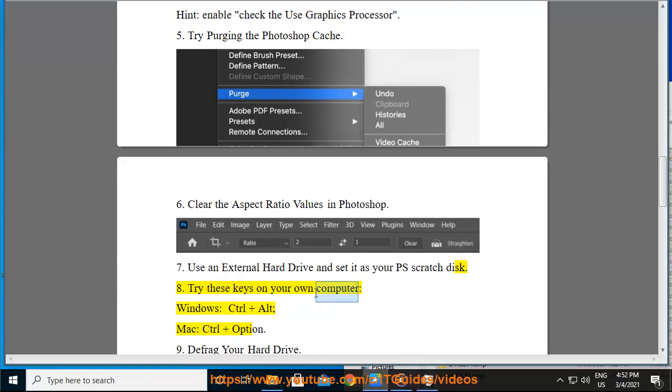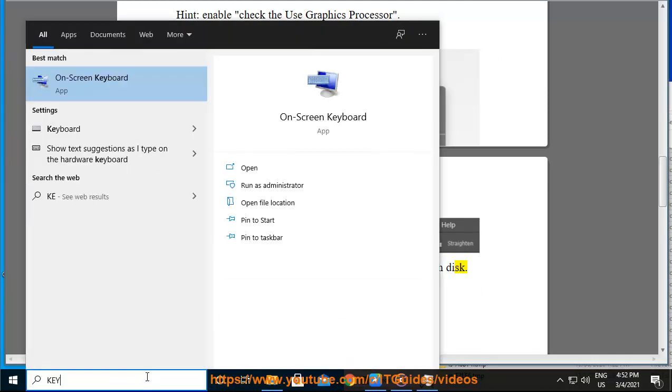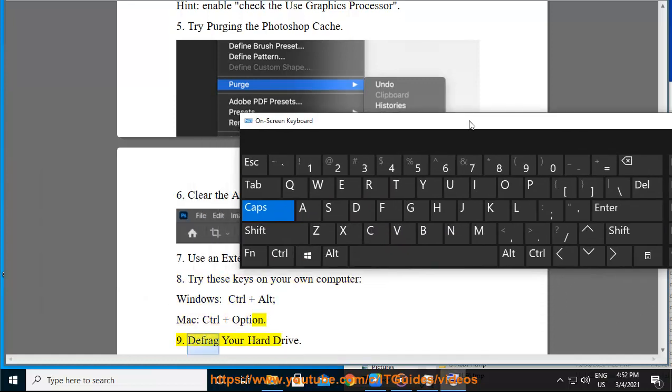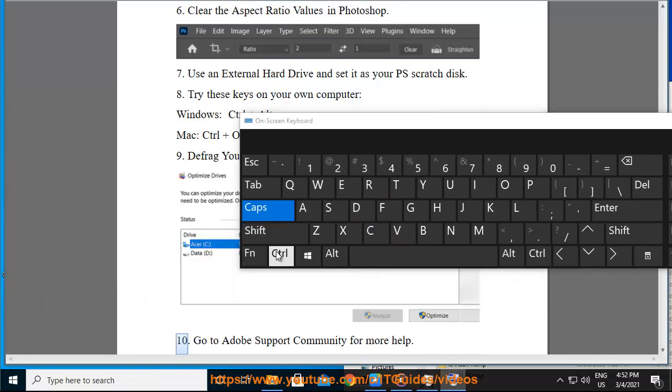Try these keys on your own computer: Windows, Ctrl+Alt; Mac, Ctrl+Option. 9. Defrag your hard drive. 10. Go to Adobe Support Community for more help.